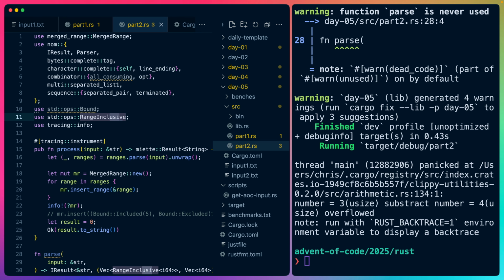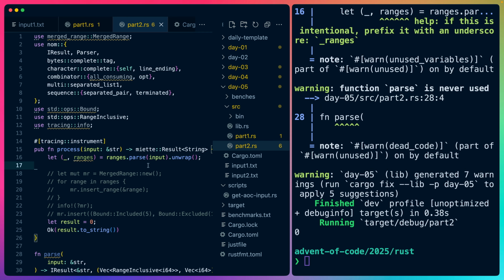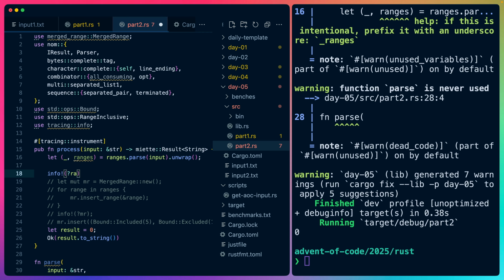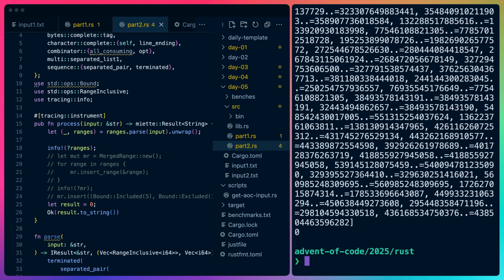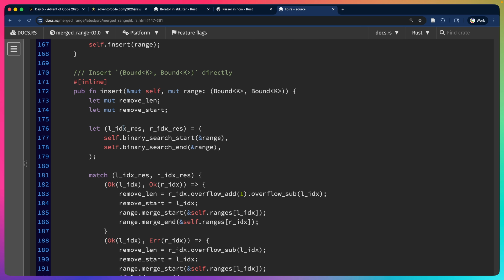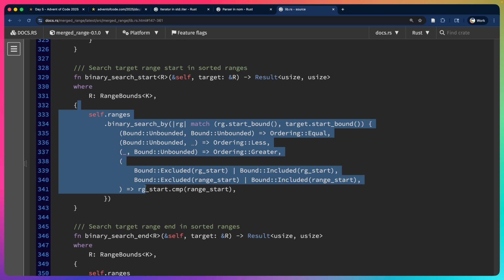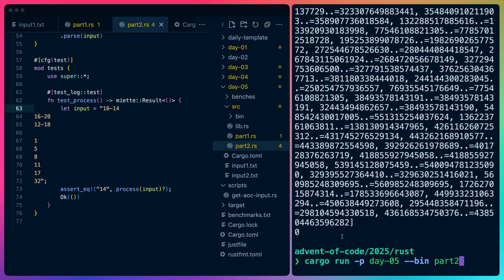Okay, so let's see. Clippy utilities arithmetic is not what we want. We want, and just to make sure it is the merged range that's actually panicking here, right? And let's info ranges just to do a sanity check. Weird. Hang on. Rust log info. Okay, there we go. Insert a range that implements range bounds. We'll clone data because it provides a reference. That makes sense. So this takes 2 ranges. These binary search functions are manually implemented. So let me start with a guess here and do cargo test part 2.